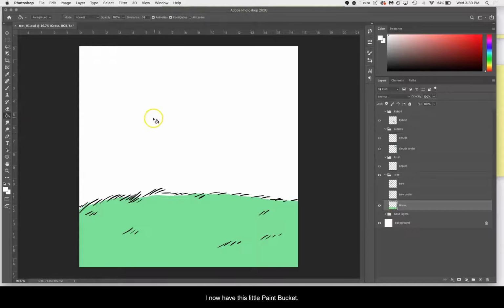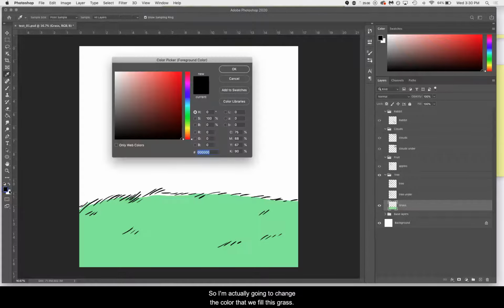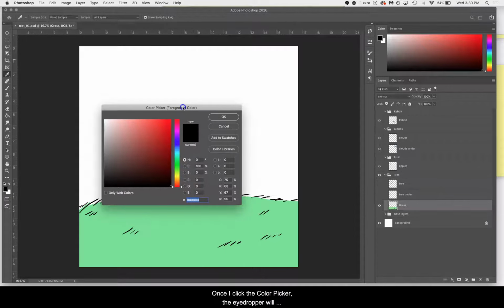I now have this little paint bucket, and what the paint bucket does is it takes your foreground color. So down in this color picker, you can see there's two squares. The front one is black, the back one is white. So I'm going to change the color that we fill this grass, and I'm going to use this eyedropper. Once I click the color picker, the eyedropper will immediately appear anytime you move the mouse outside of that box. So now I can click on my image with the color picker open, and it will detect the color that I'm clicking on. And since this is all one solid color, it is just clicking green.